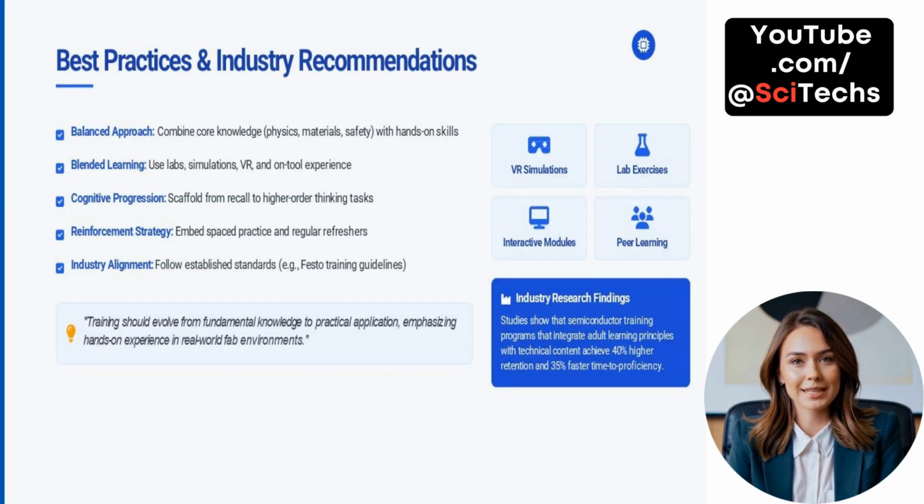Best practices and industry recommendations. Leading training programs in semiconductor manufacturing blend theory with practice. First, balance core knowledge, such as physics, safety protocols, or material science, with direct hands-on skills. Next, use blended learning approaches. Combine simulations, virtual reality labs, and real equipment to make training immersive and engaging.